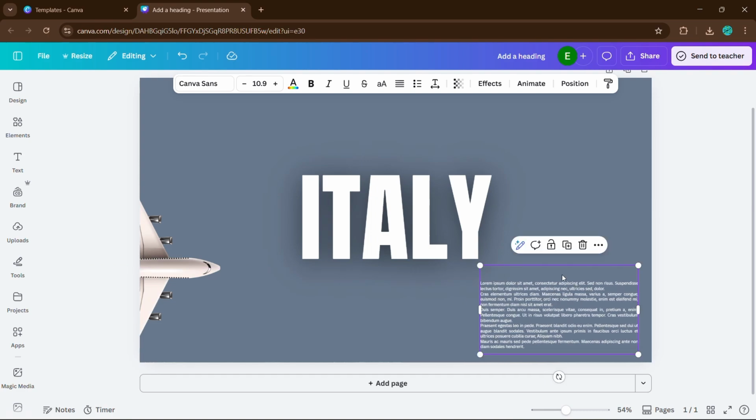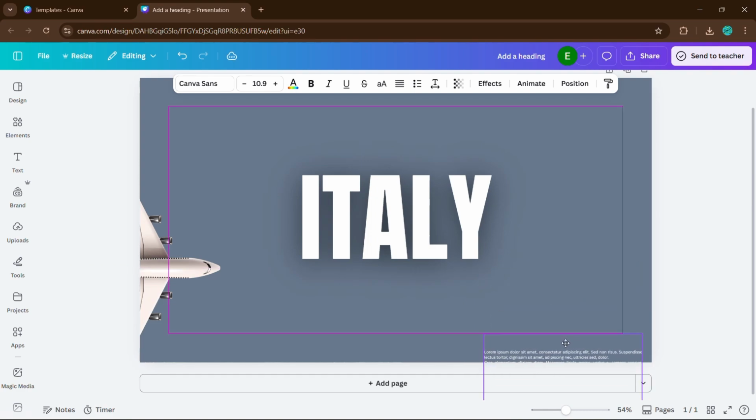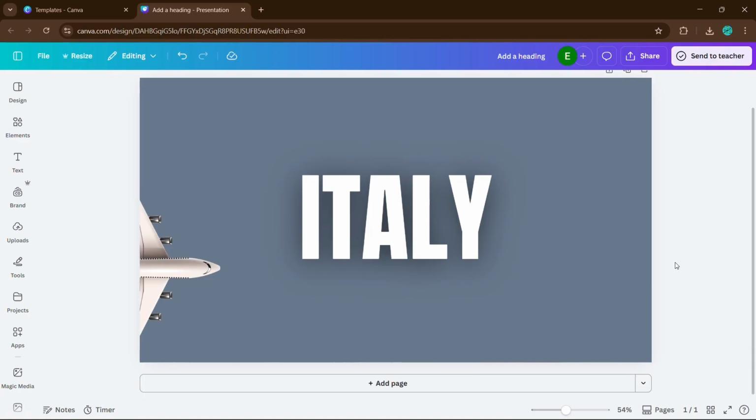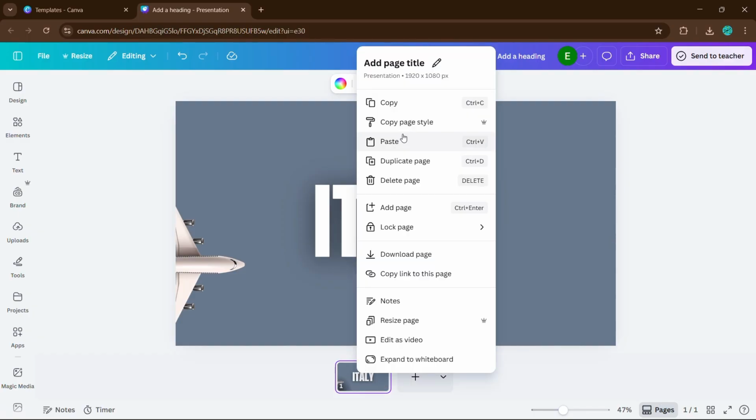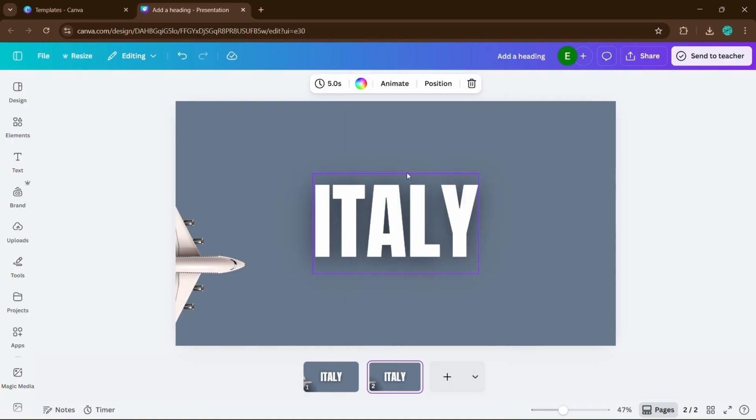Then hide the subtext near the edge of the canvas where you want it to travel from. Remember, keep a tiny portion of it still visible inside the canvas so it does not get deleted. At this point, everything should be positioned in its starting frame. Once everything is set up, right-click on the page and select Duplicate.